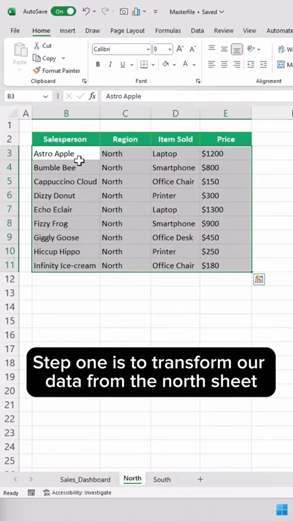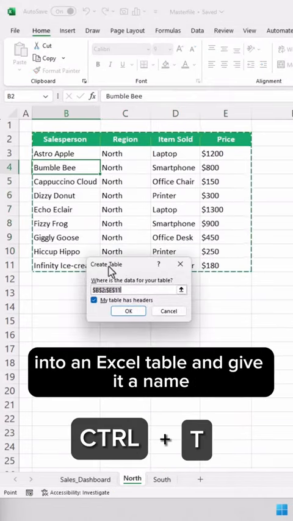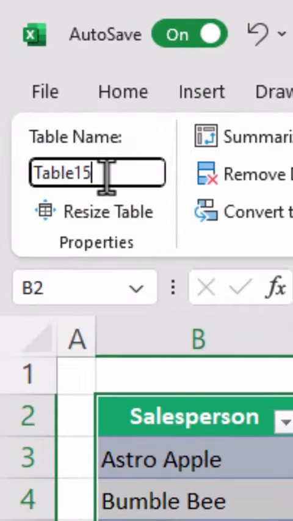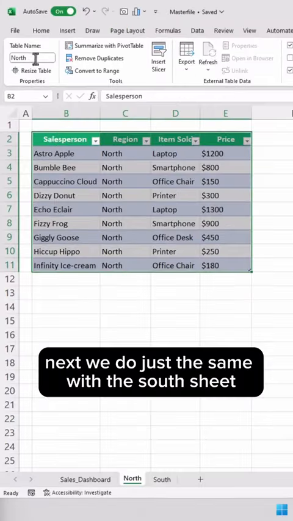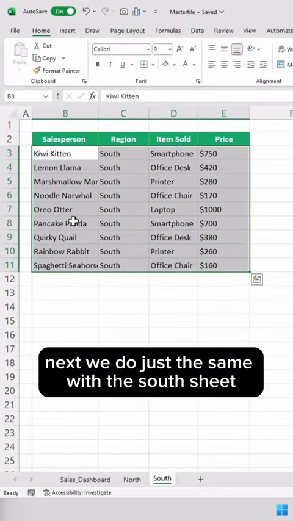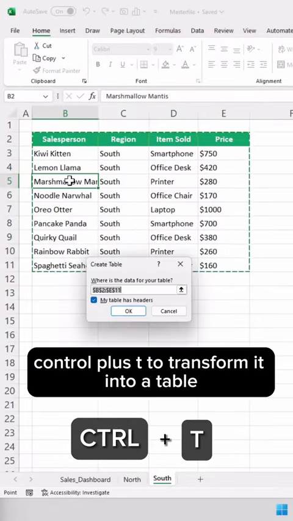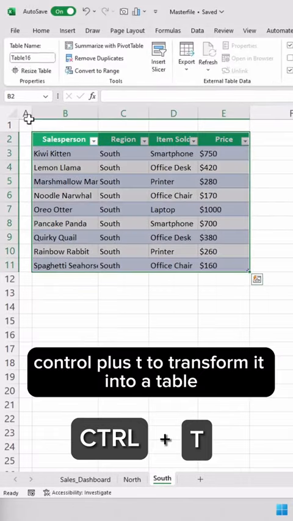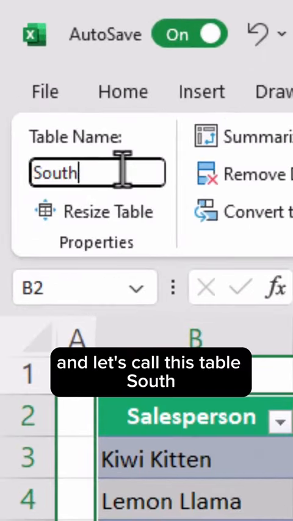Step 1 is to transform our data from the North sheet into an Excel table and give it a name. Let's just call it North. Next, we do just the same with the South sheet. So press again Ctrl+T to transform it into a table. And let's call this table South.